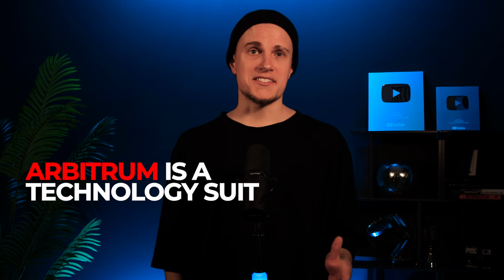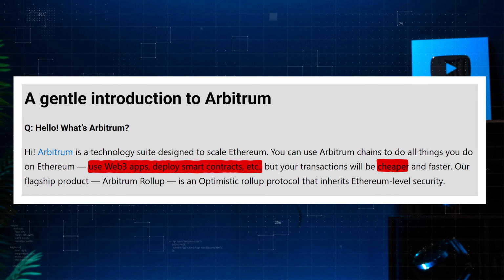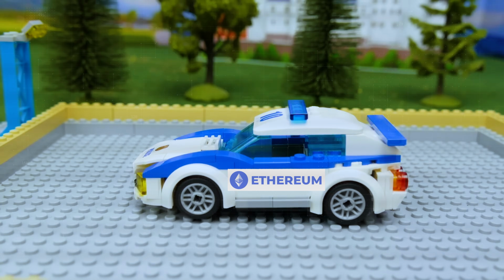Arbitrum is a tech suite designed to scale Ethereum. Arbitrum is an L2. You can do pretty much everything you would normally do on Ethereum, like use Web3 apps or deploy smart contracts, but with faster speeds and cheaper transactions.